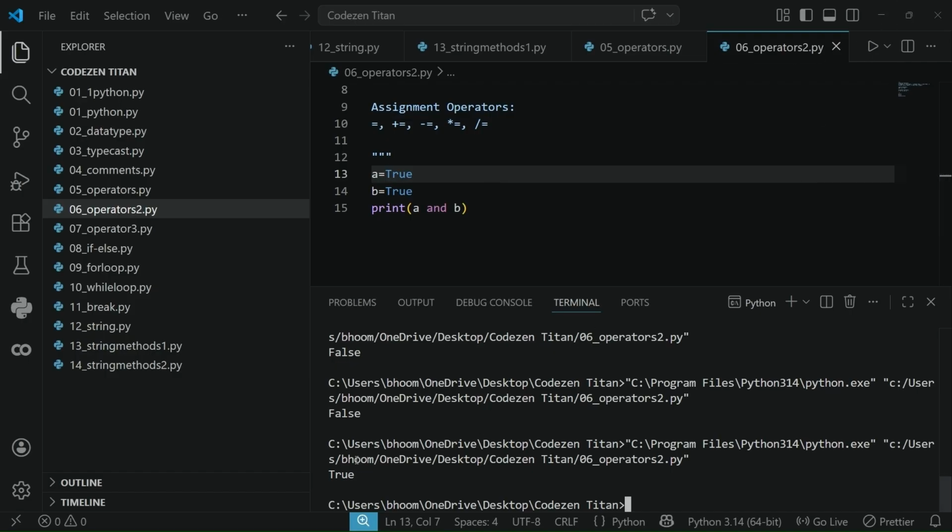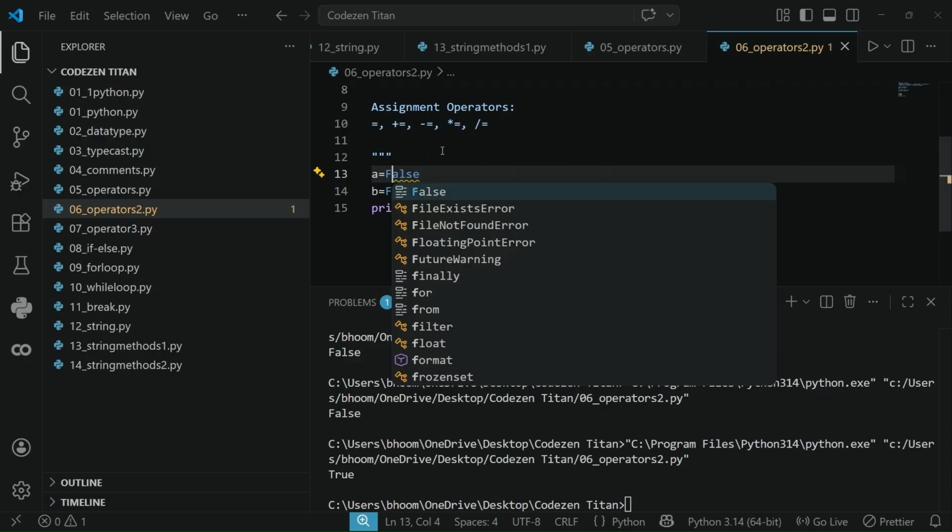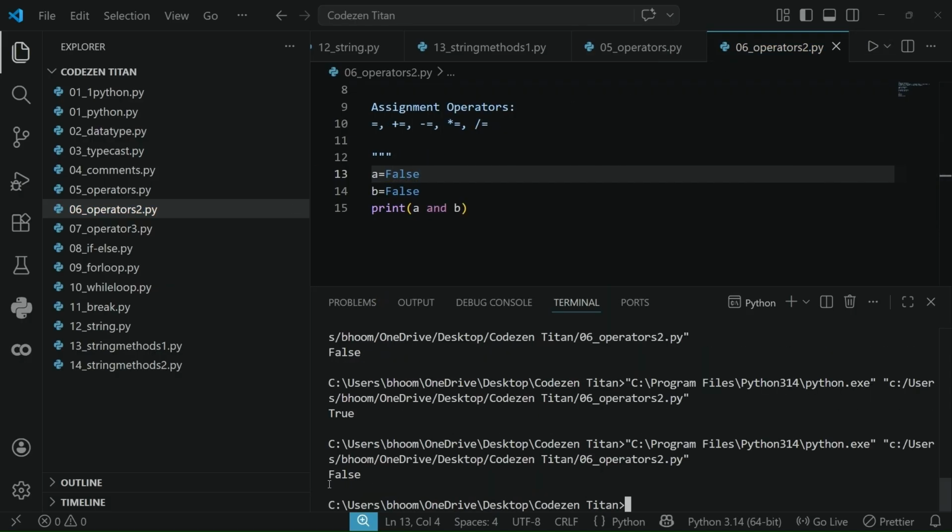Now this gave our output as true. Now we will see that even if we give false value to both the operators and run this, it still gives false. So it doesn't matter if both the values are same, but both the values should be true. Only then it will give true as the output.